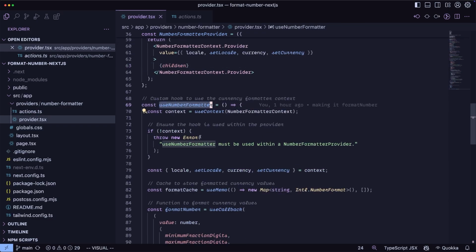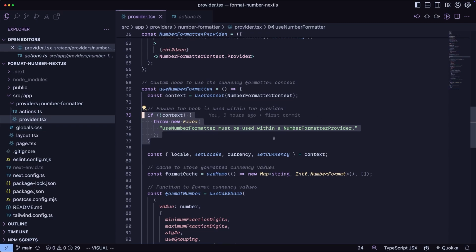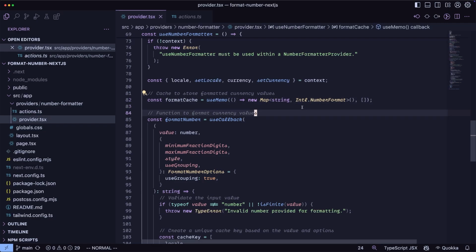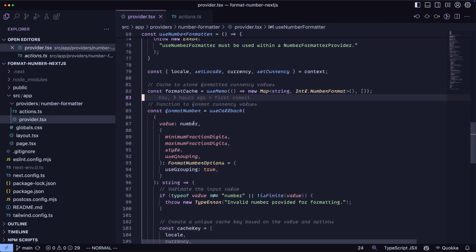Then in the useNumberFormatter hook, I associated the context, and I throw an error if it's used outside of the provider. But then this is where the interesting part comes in. I have created this format cache that is basically a map, with the keys and the formatters that I already created as the values. This means that in memory, I will have all the formatters that I've used so far, and I will not have to instantiate them again when I create these functions. Let me show you how it works.